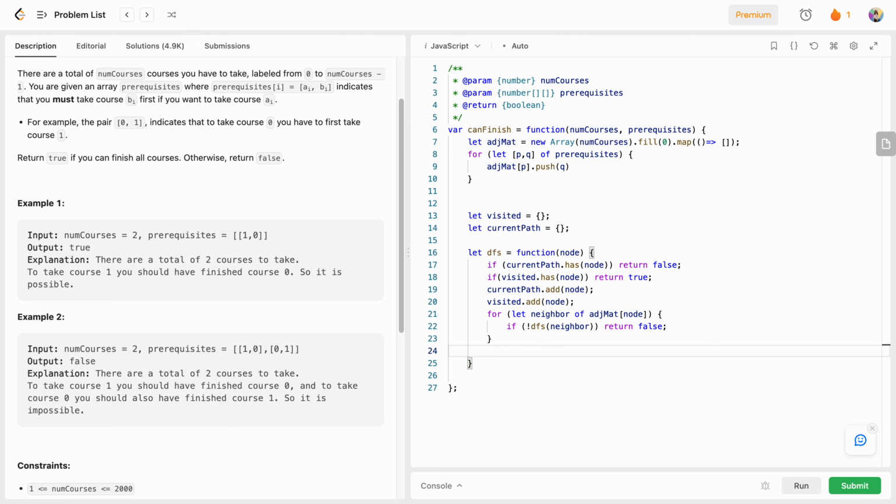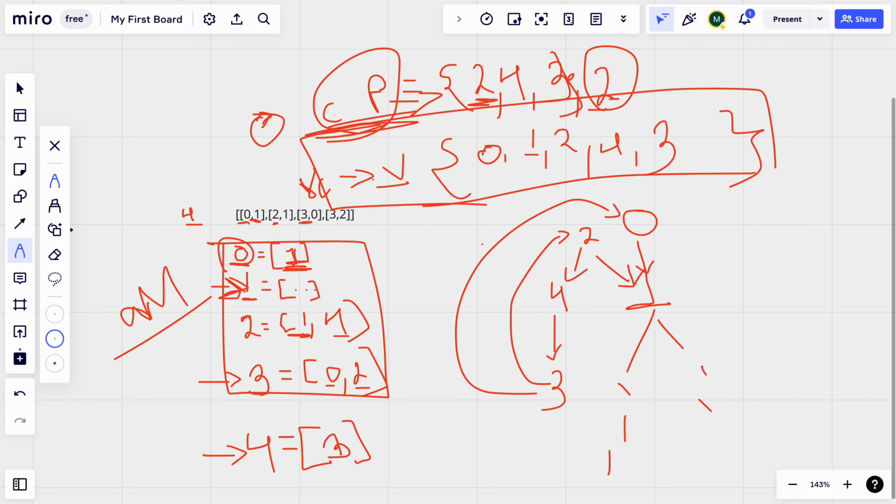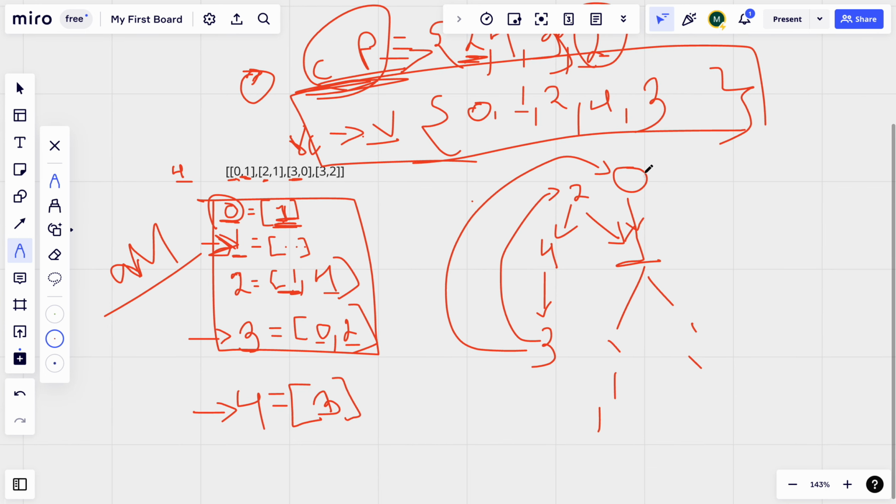And then at the end, once we have traversed all of its neighbors, at the end of the DFS, we need to delete the node from the current path, because what we are doing here is, in case of 0 and 1, okay, let's suppose we have one more, 5.